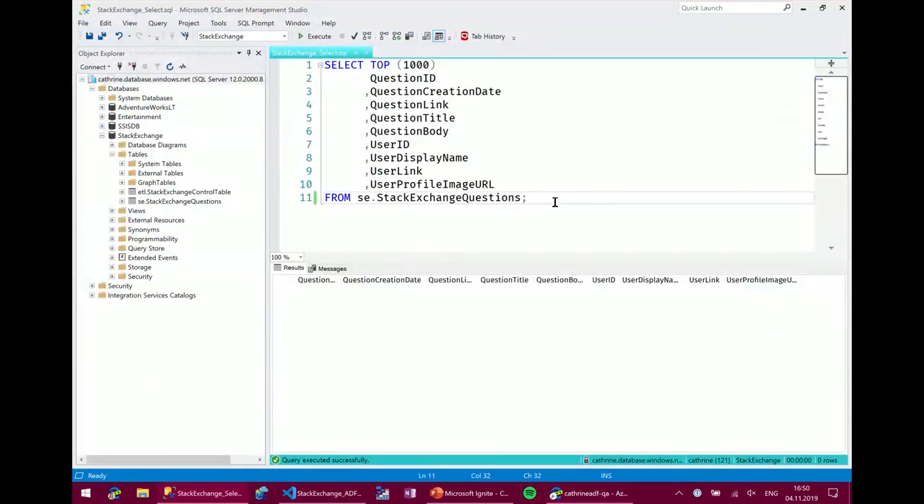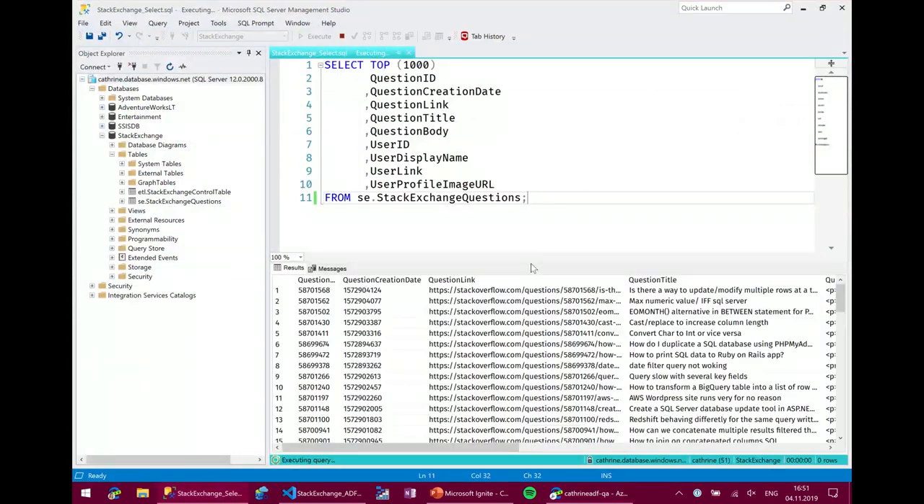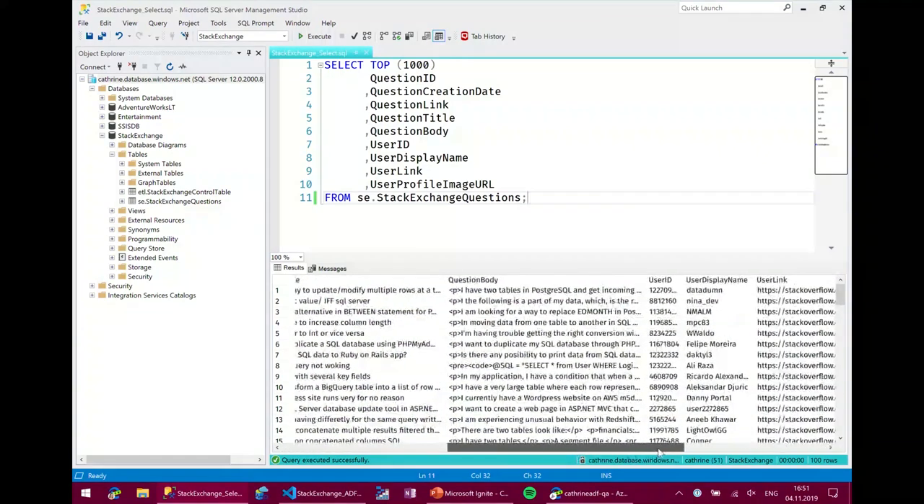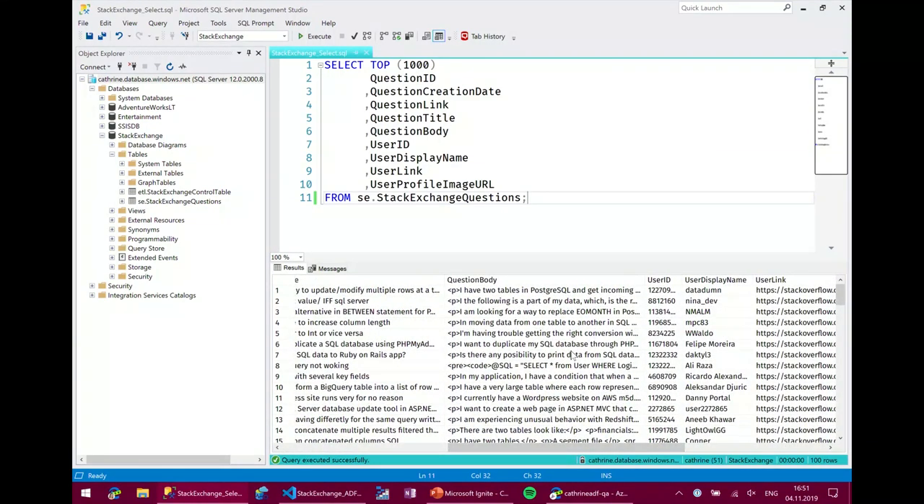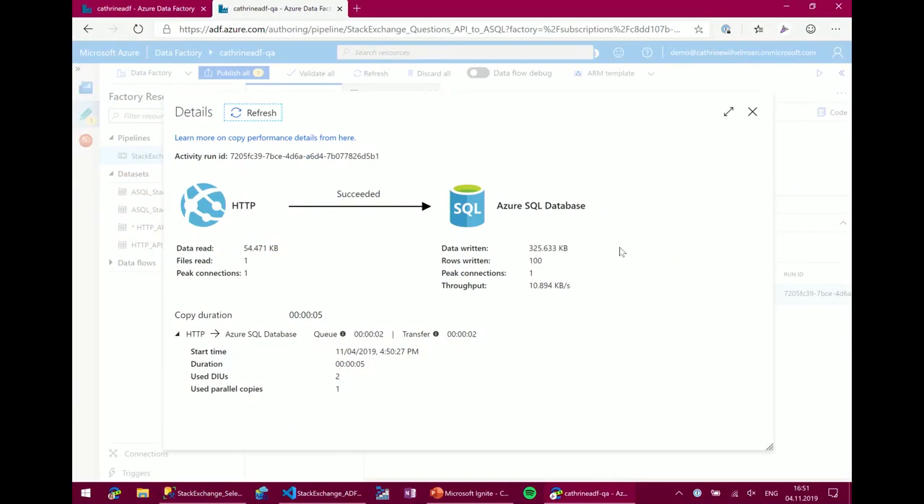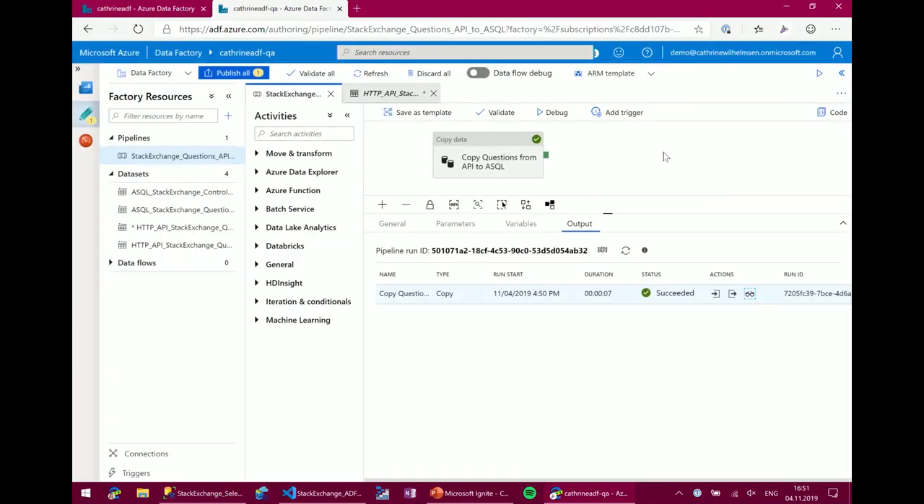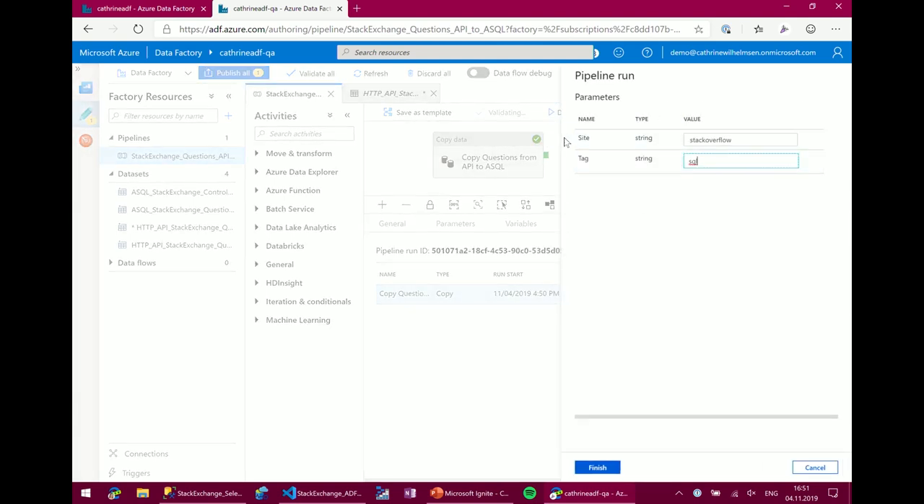If I go in here to that database, we can now see that I now have a bunch of different questions in here that people have asked on Stack Overflow. If I run that one again, I will get a different set of questions in there just by changing that parameter in there. So I'm not going to let you watch all the different executions of this, but if I click on debug, I can go ahead and change this to something else.